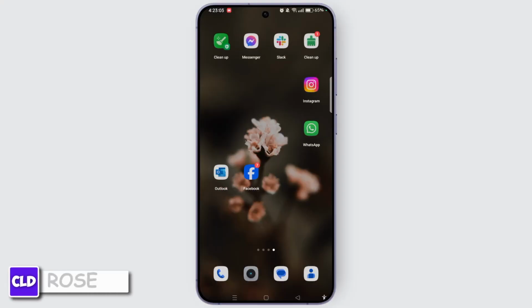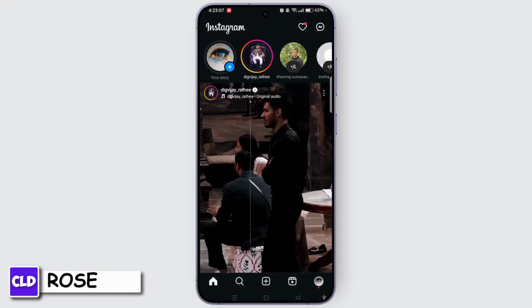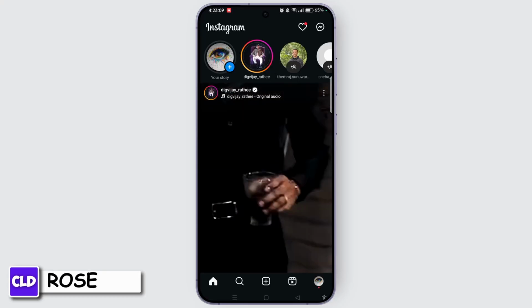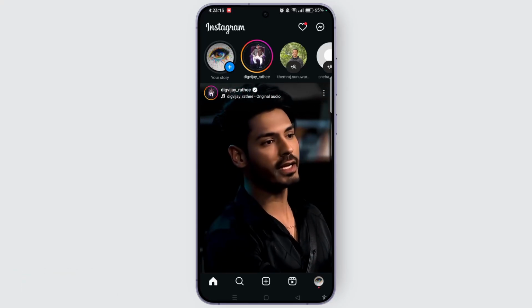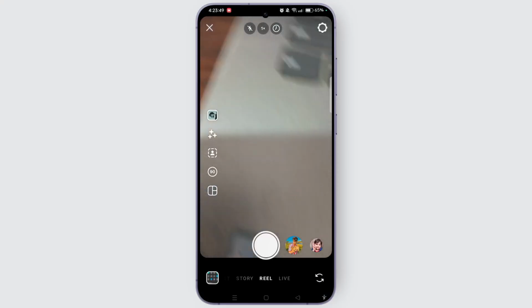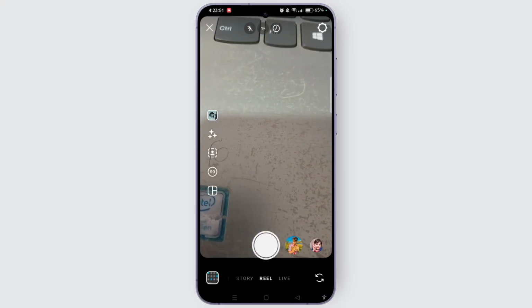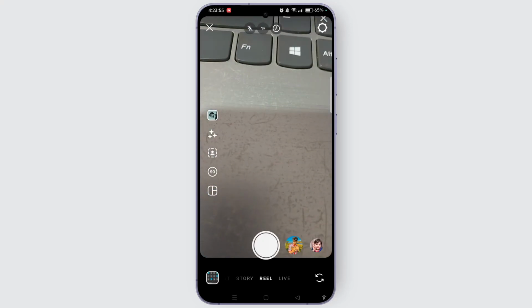First of all, launch the Instagram app on your device. Make sure to log into your account. Now tap the plus icon to create a new post and select Reel at the bottom. Now you can either create a reel video here or upload from your gallery. So currently, let's create a new reel video.